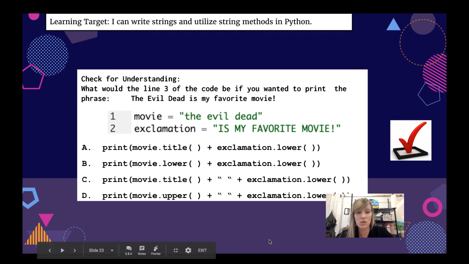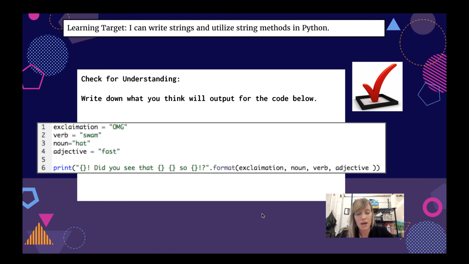The question for this one is, how would you print out this statement? The Evil Dead is my favorite movie. What would you use as your lines of code? And finally, what would be the outcome of this little program here? All right, and that's it.